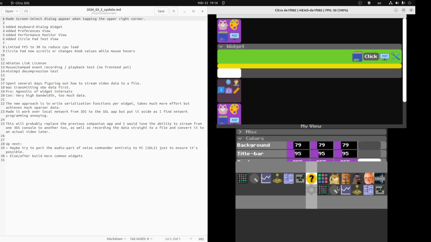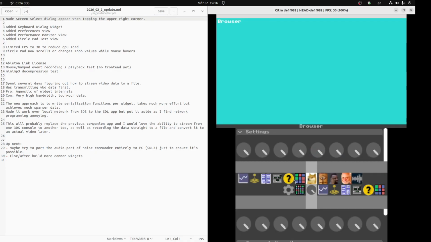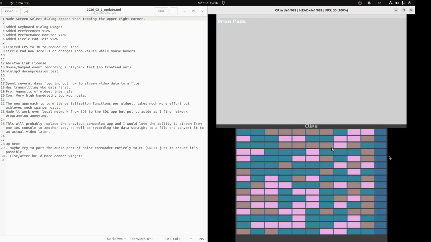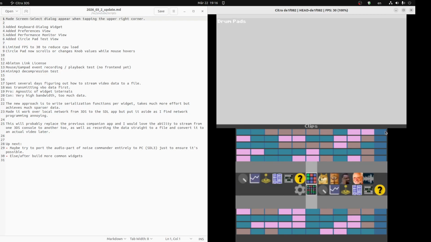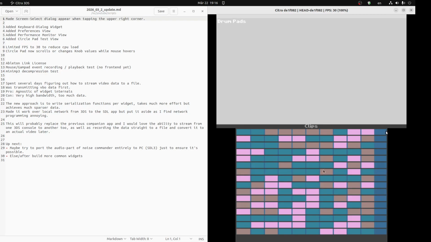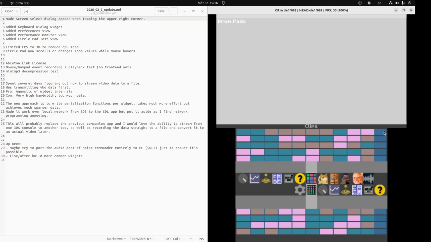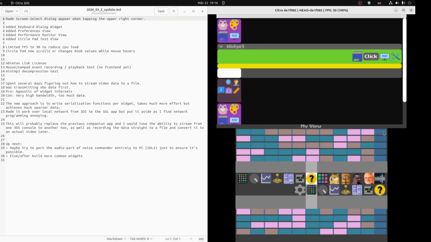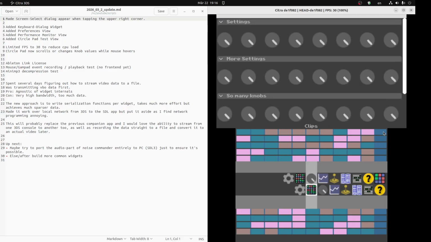So you can click on stuff, and you can close it by clicking outside again. And yeah, I found this works pretty well. So most of the time I will tap the corner and then use the D-pad to select the screens.